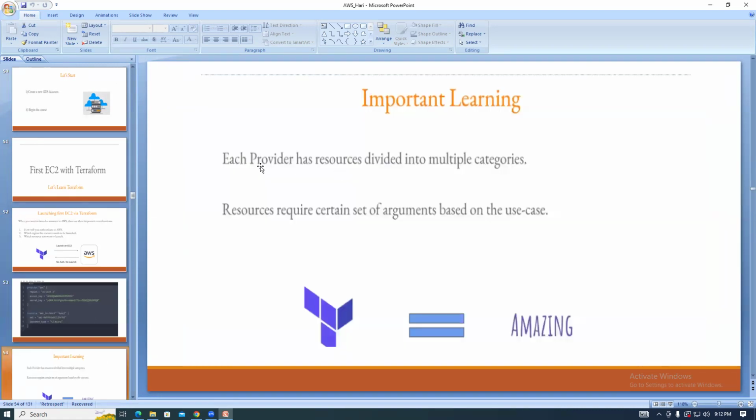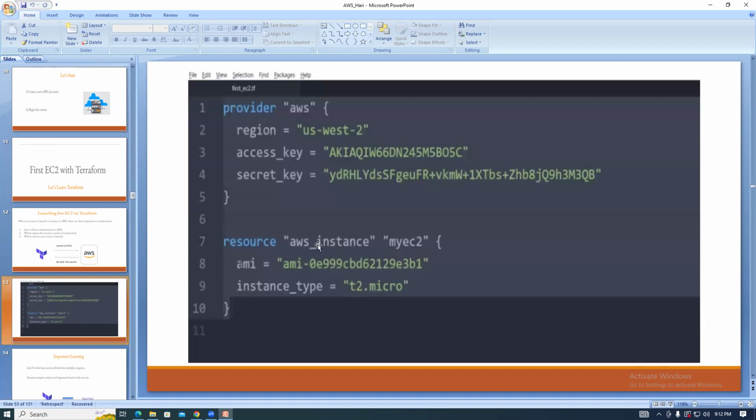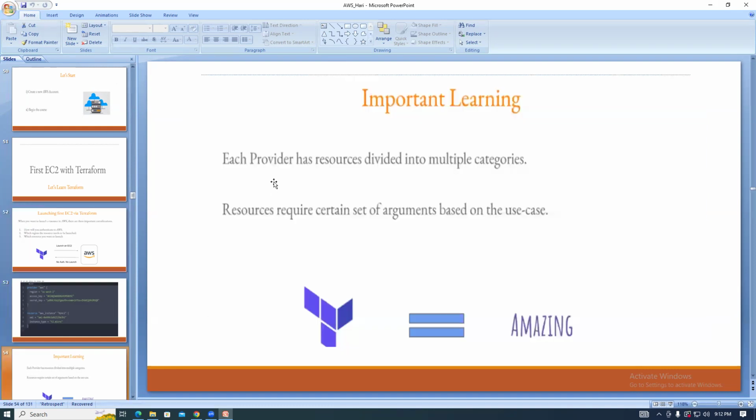Important learning: each provider has resources. What are the providers, guys? Tell me the providers. AWS, Azure, GCP. Each provider has resources, and resources are divided into multiple categories. A resource is, for example, a service. Resources require a certain set of arguments.